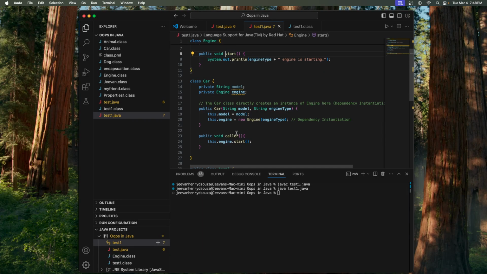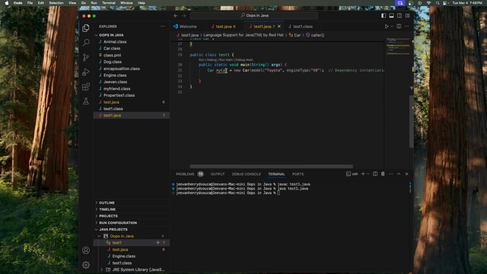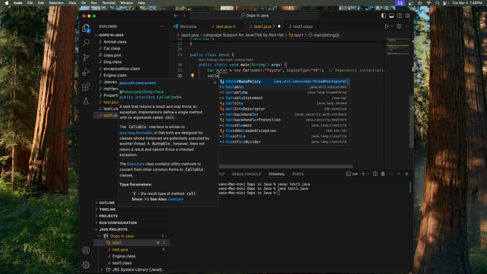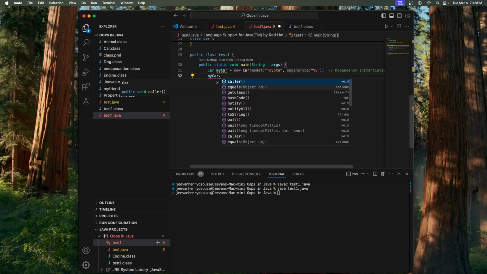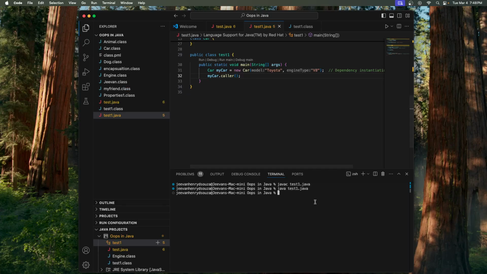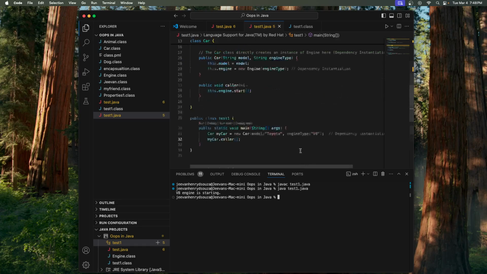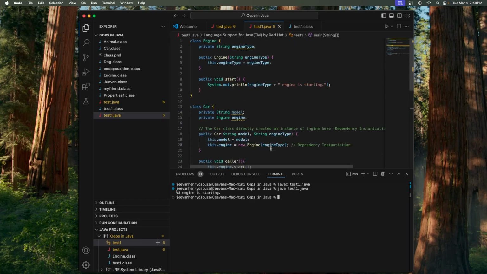Okay, I haven't called this caller right from outside. So you come here and do my car dot caller. So just call it from outside. I guess now it should. See, V8 engine is starting, right? So this is basically dependency injection.